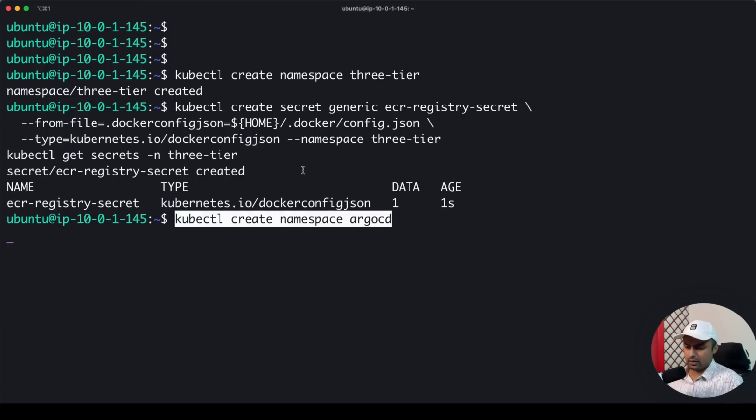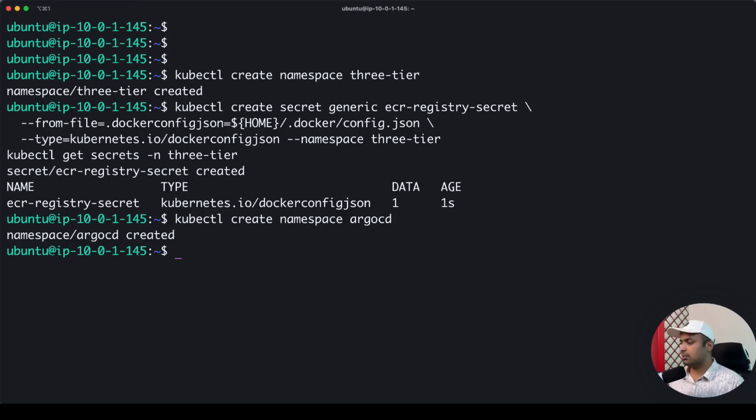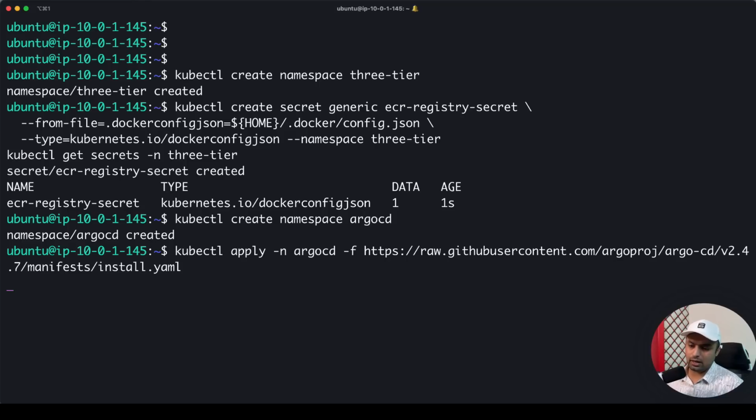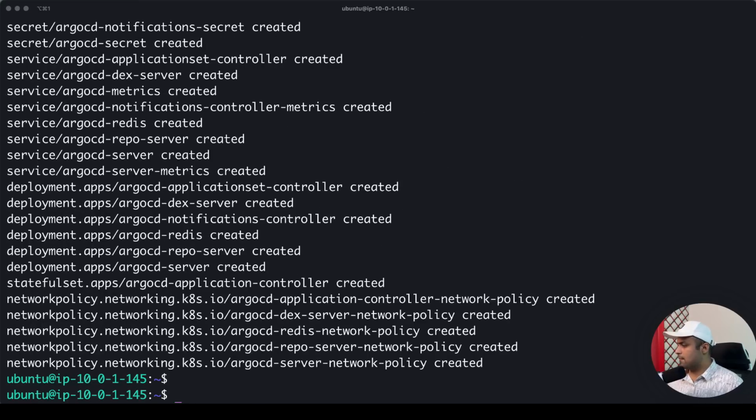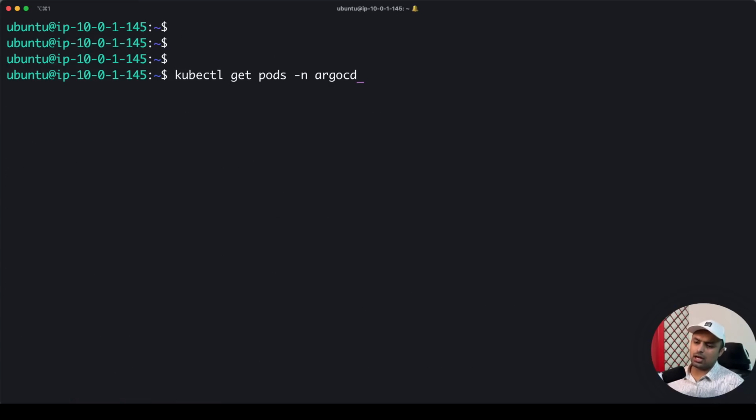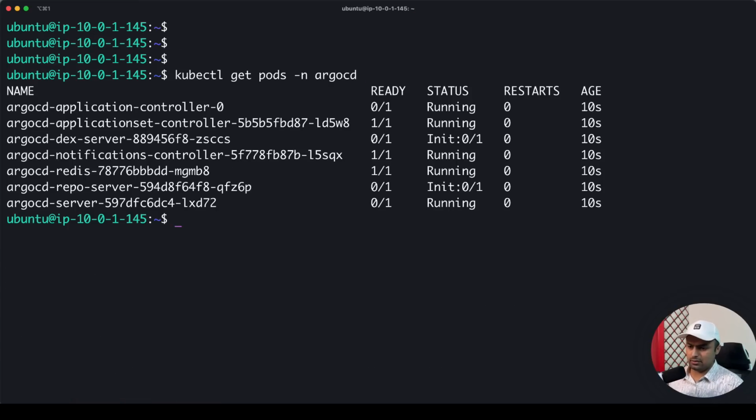So we have to create namespace argocd, where we will be installing ArgoCD and all the setup related to ArgoCD. And then we have to run this command so we can apply ArgoCD, and the installation of ArgoCD will be done. When the installation is done, we have to make sure the ArgoCD pods are running. So you have to run this command. Okay, so few are running, few are in initialization phase, so we have to just wait for maybe a few seconds.